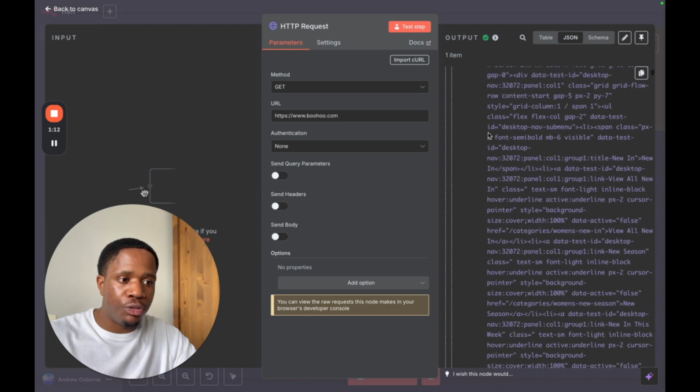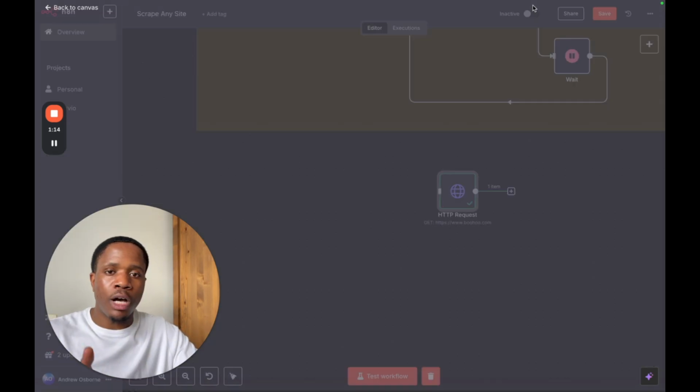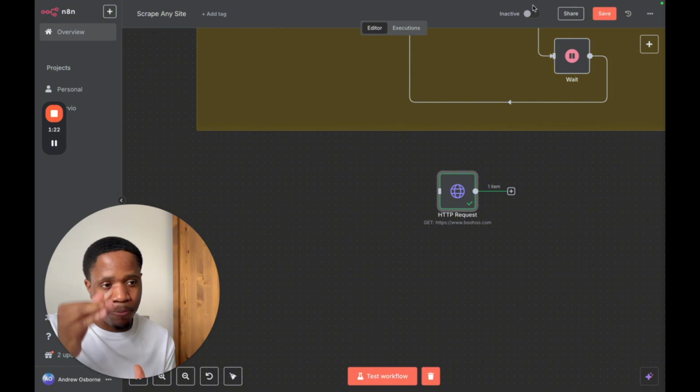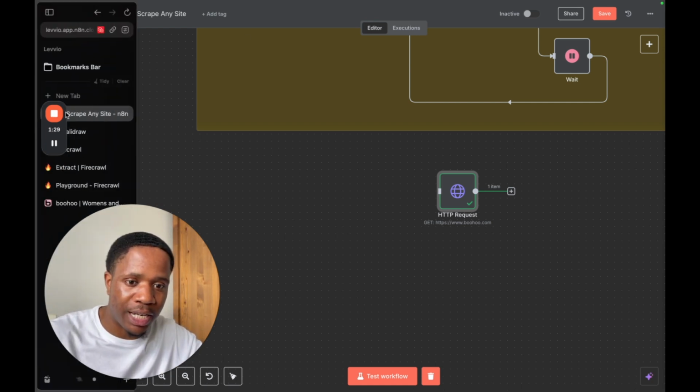So what you would need to do is take this and pass it into a text extractor node, which would remove all the HTML and H2 tags and everything, so you just get the plain text. Although that's very possible and not too difficult, we don't need to do that anymore. Why? Because there's an amazing tool that we can now use.